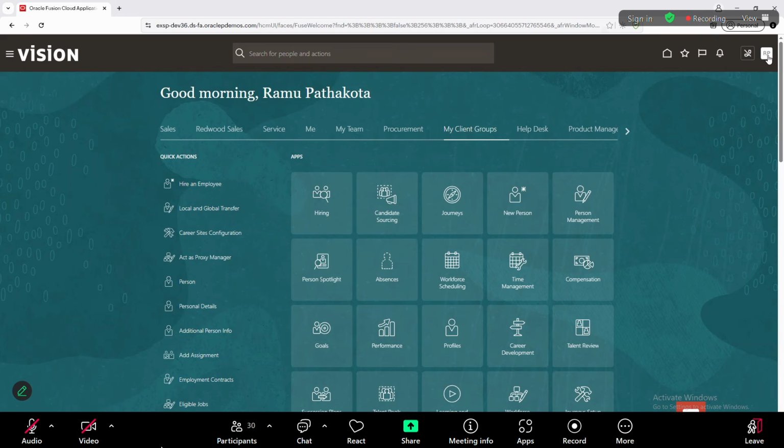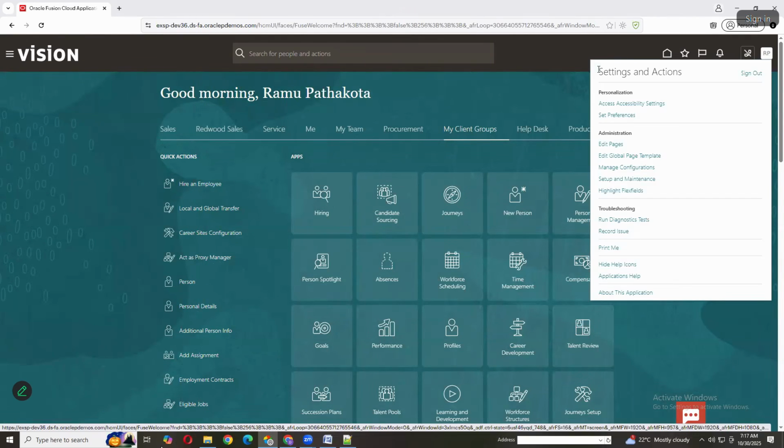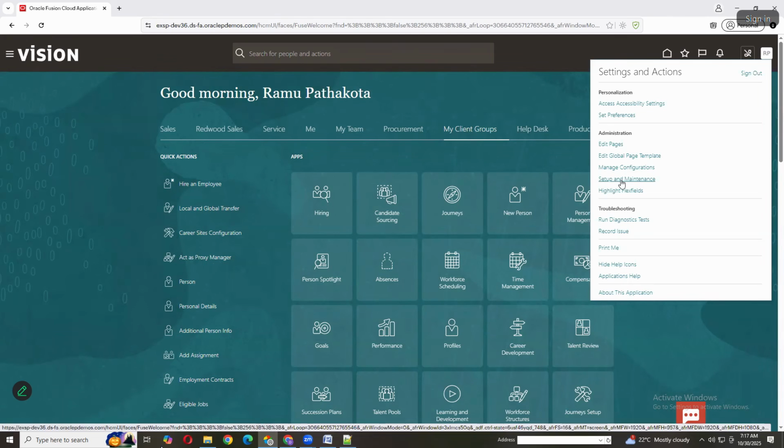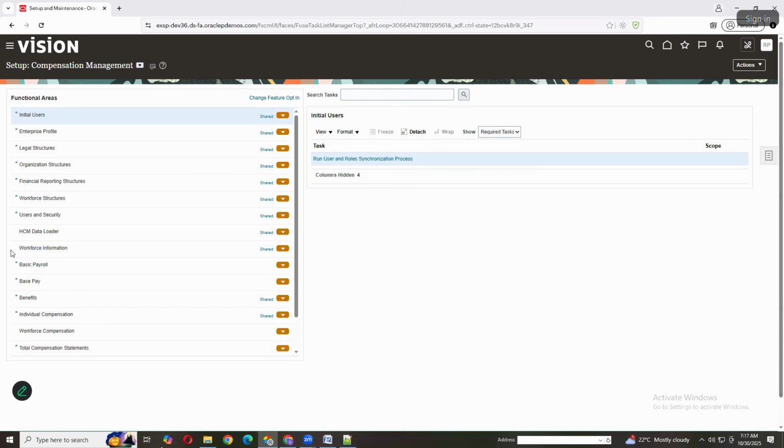So here in the top right corner, we have the username icon. Click on this, and in this list of menu, click on Setup and Maintenance. And this is the screen we get navigated to once we click on Setup and Maintenance. Here by default, you will find Run User and Roles Synchronization Process.